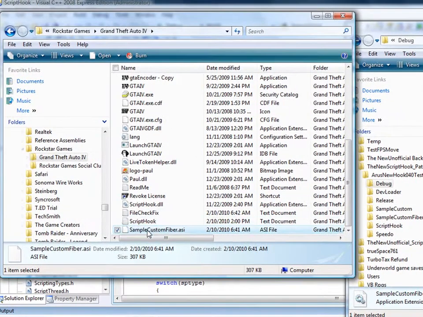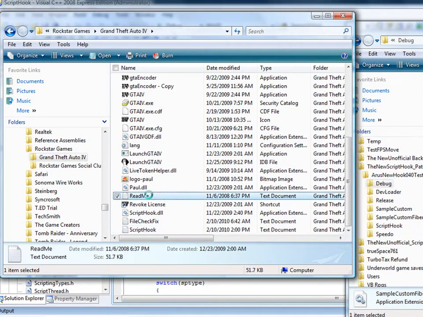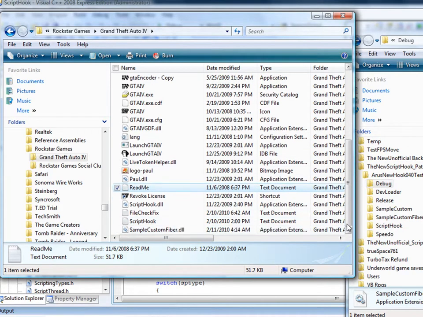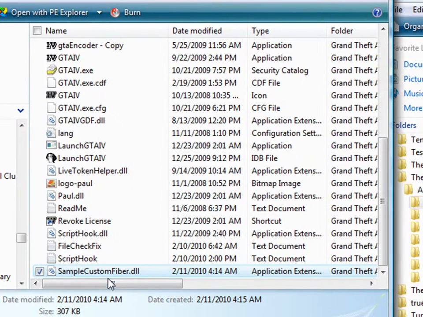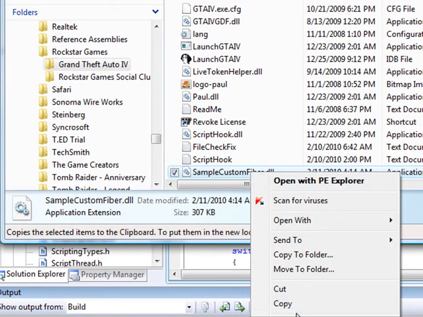Look for it. Since I already have a previous one in, I'm just going to delete this one. And I just use Control-V as a shortcut for paste. Here's the tricky thing: it'll copy in as Sample Custom Fiber.dll, but you have to rename this for the script hook to recognize it.